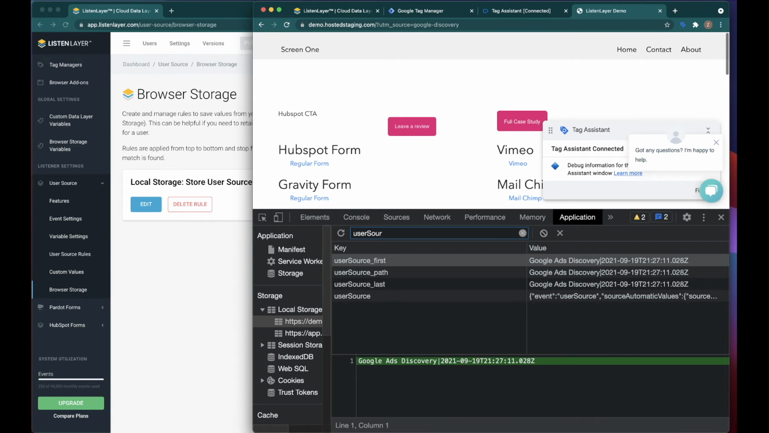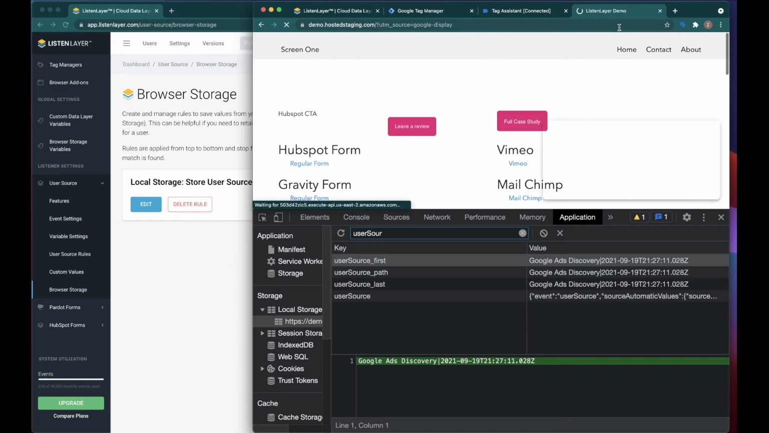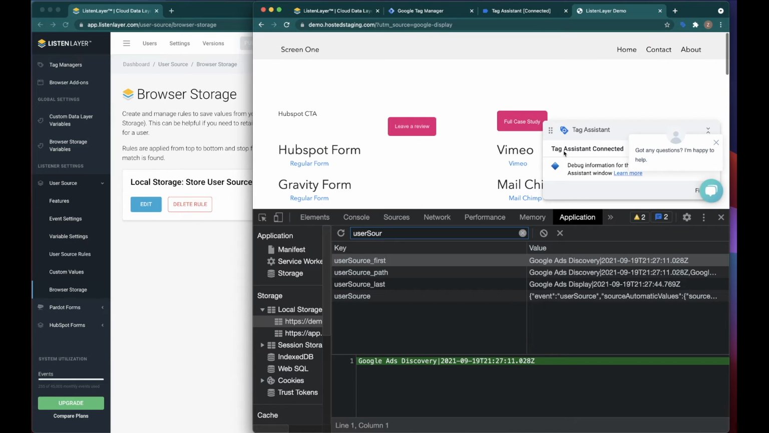Okay, so here I've gone into my application tab and I'm looking at local storage, and we can see the 3 keys that we just created: first, path, and last. They have the information from my user source because I just visited the website with a user source defined. Let's change this to Google Display, and we should see this update in real time. You can see my path now has 2 values: Google Ads Discovery, Google Ads Display.